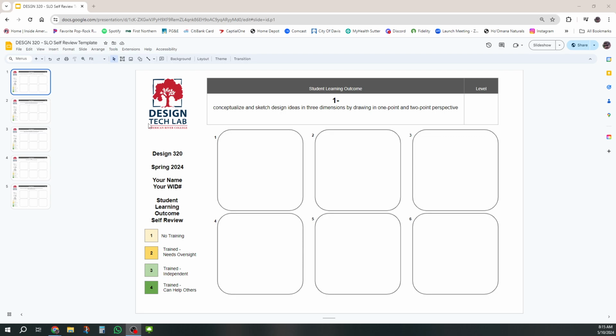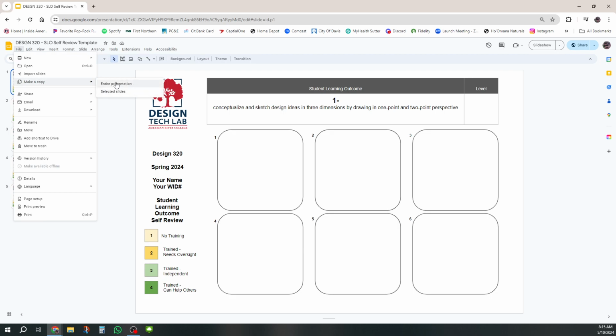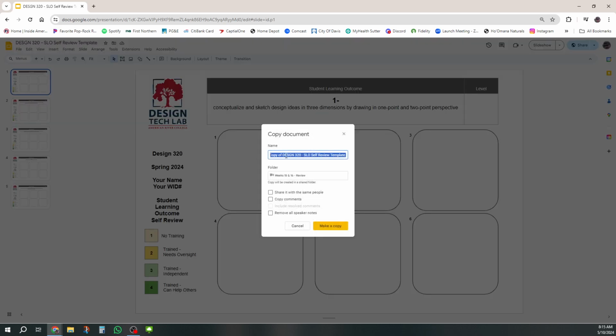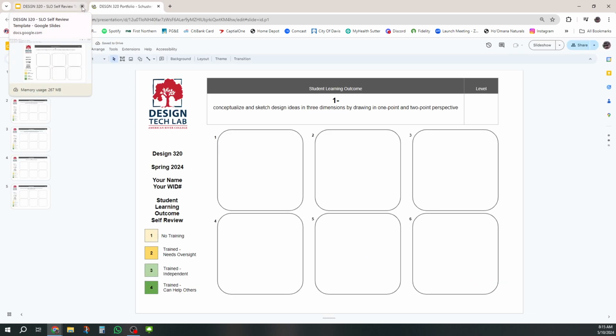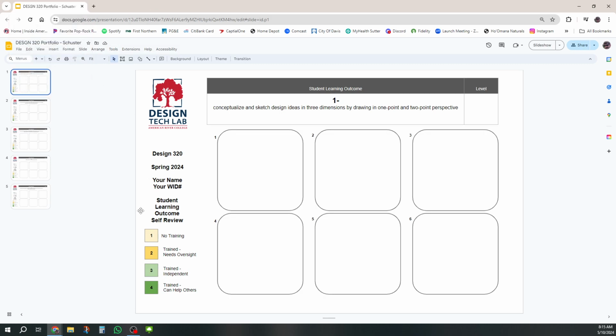So the first thing to do, if you'd like to do more and make it more kind of graphically of your own style and things like that, the first thing to do is create a copy. So File, make a copy of the presentation, and I'm going to call this DESGN 320 Portfolio, and I'll put my name on it. So that's a good thing to do. So there it goes, and now I can get rid of my other one so I don't change the wrong one. This is my portfolio.